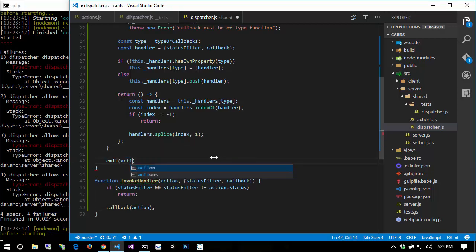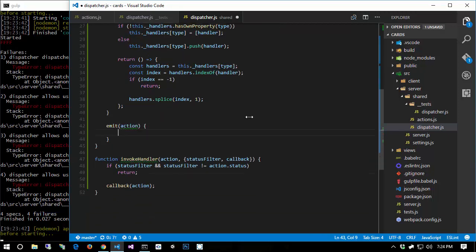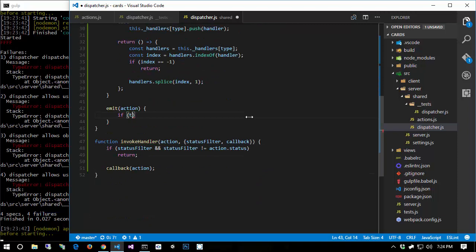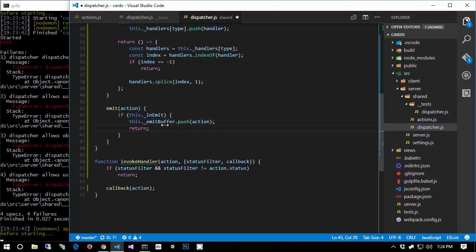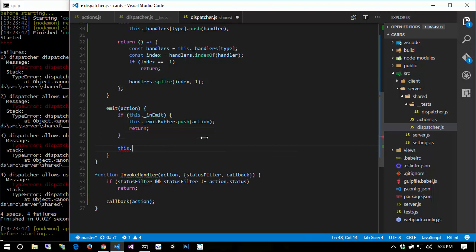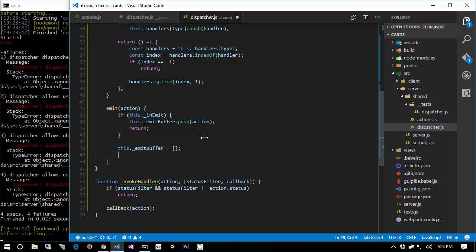So emit is going to take in one parameter called action. And the first thing we're going to do is say, if we're already in an emit, then this.emitBuffer.push action. So if we're already dispatching something, then simply push that action into a buffer that we'll be able to emit later and quickly exit out of the method. Then I'm going to say this.emitBuffer equals new array, this.inEmit equals true.